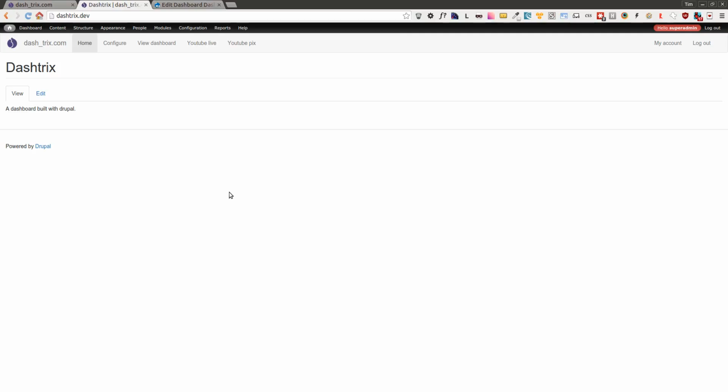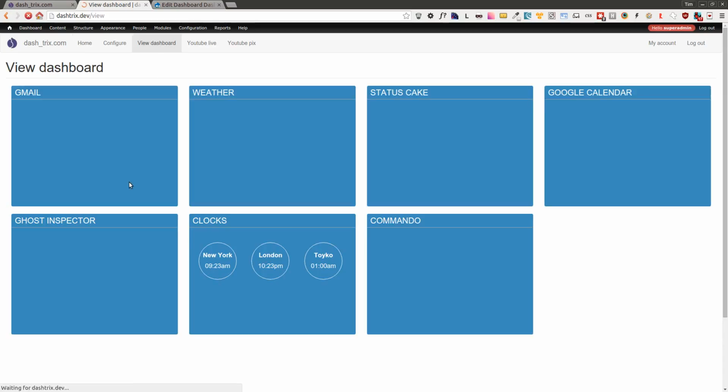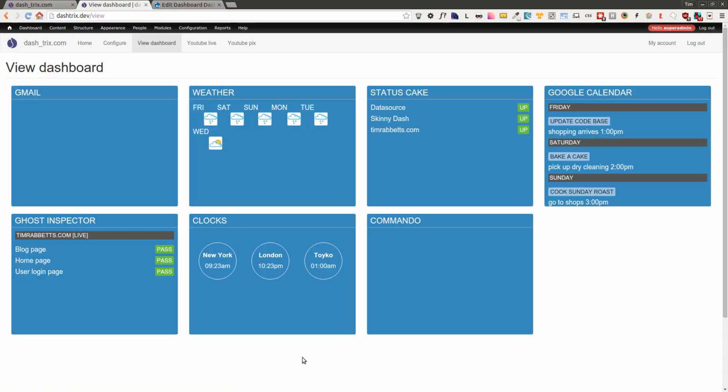Now the reason I built it like that is because I can consume lots of different APIs and then standardize the JSON output from those APIs, so when being accessed through the JavaScript for the widgets, it's actually quite simple and easy to use. So if I go now to view the dashboard, you can see all the things that it is hooked into. So it's using Gmail.